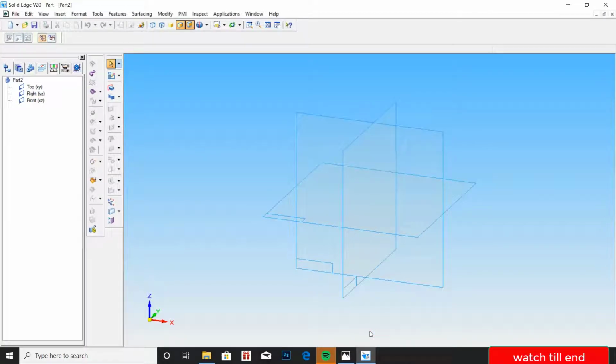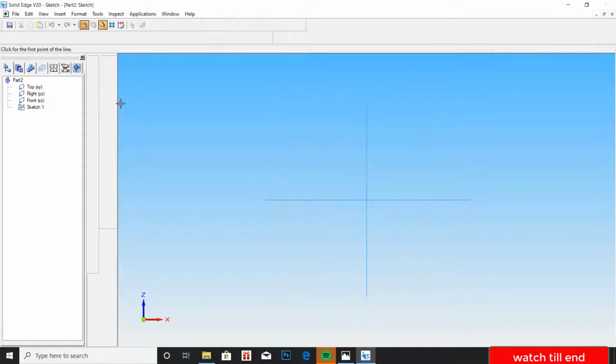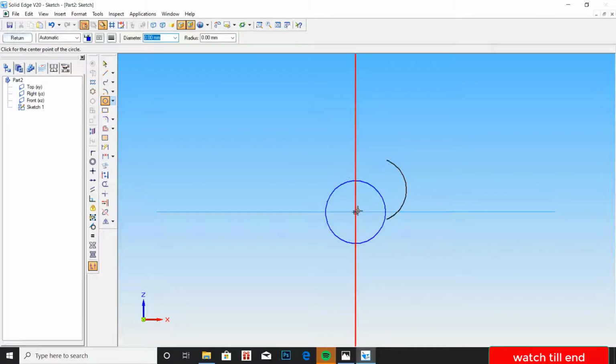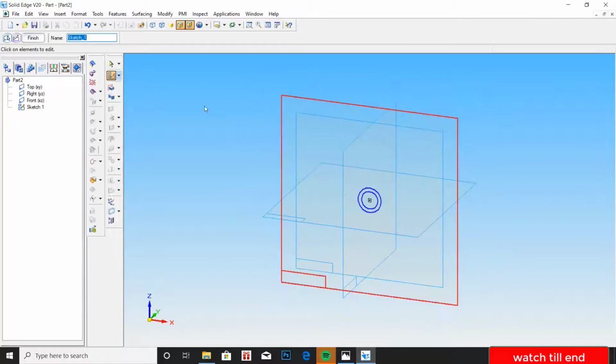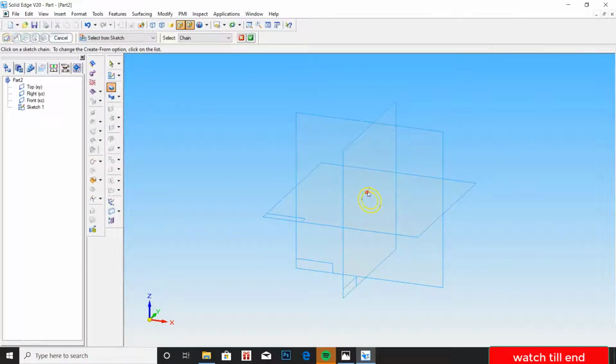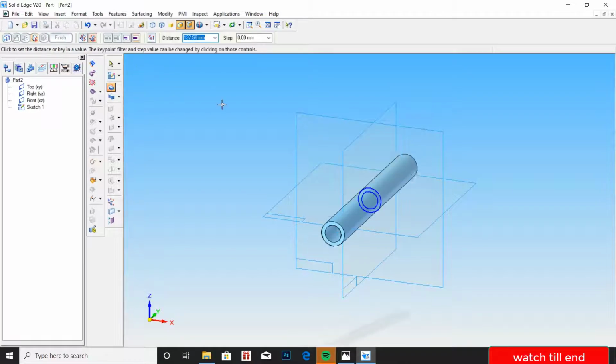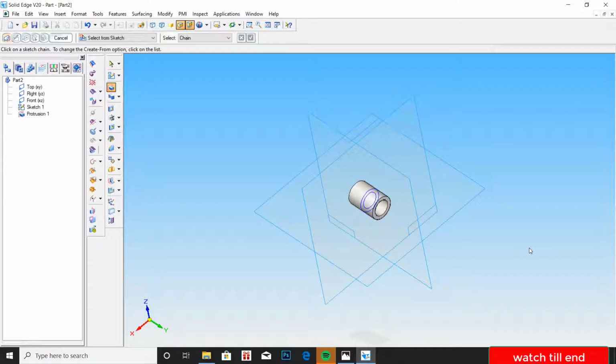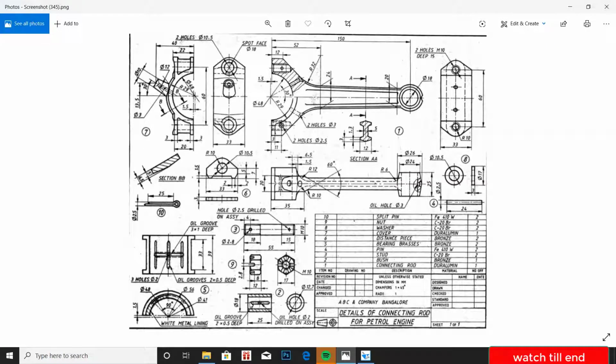Here we have to draw two circles, one of diameter 18 mm and one more circle of diameter 12.7 mm. Click on return, go to protrusion, select both the circles, click on OK. Now go to symmetric and enter the value as 25 mm. Click on finish.